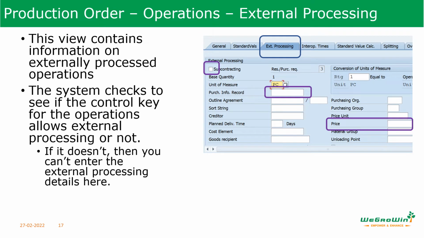Some of the operations may not be performed with internal work centers due to various reasons. They may be sent outside for processing. This is called external processing. Details for external processing are covered in this tab.